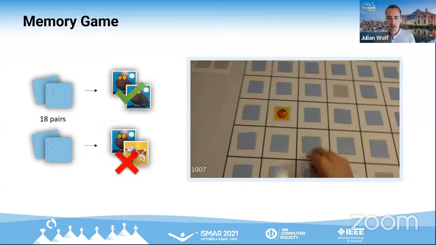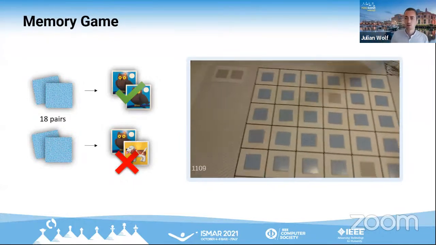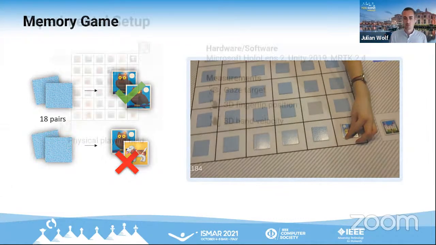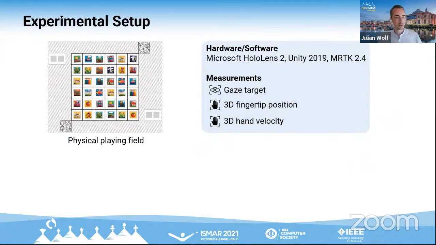And this was not a matching card pair, so the opponent's move now starts. And we developed a setup with a grid printed on a paper sheet where we place our physical game cards. We developed an application for Microsoft HoloLens 2 with Unity and a mixed reality toolkit. And here on the left-hand side, you see we have two Fourier markers printed on the playing field for calibration.